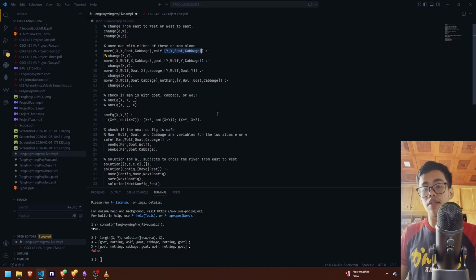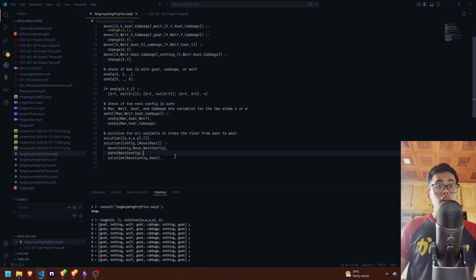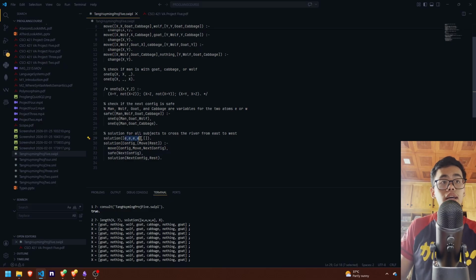Now let's move on to the solution. The solution has two patterns. The first pattern is the base pattern, where the next config is all is. When the next config is all is, the solution has been found.